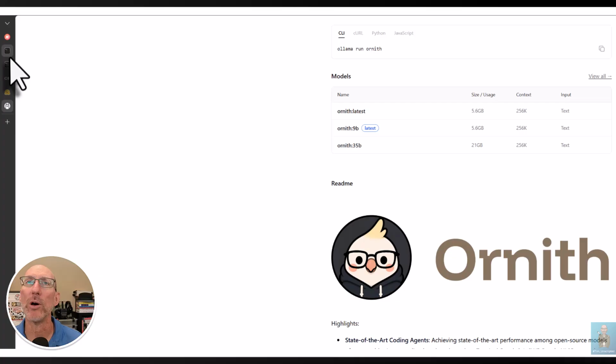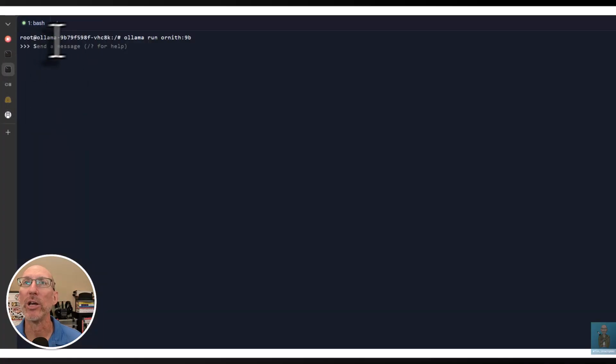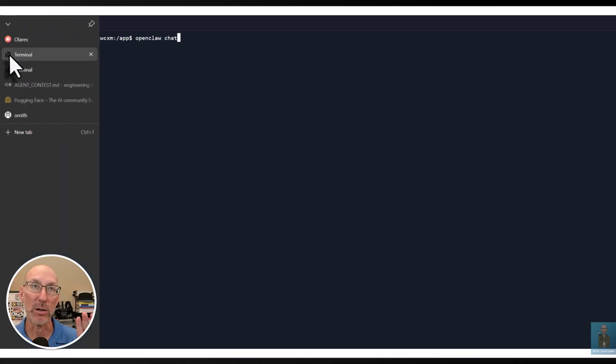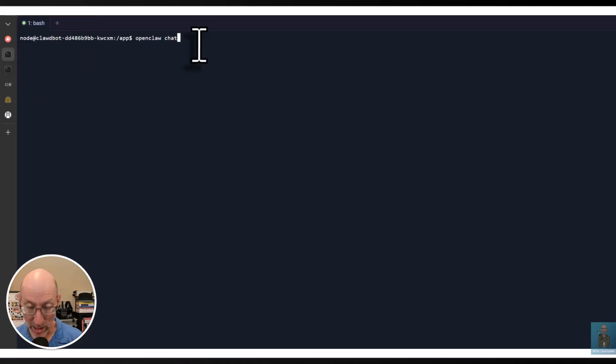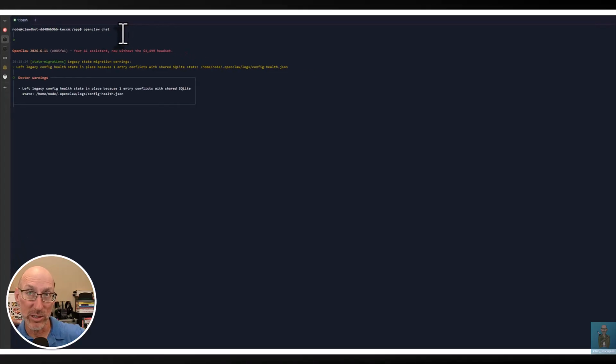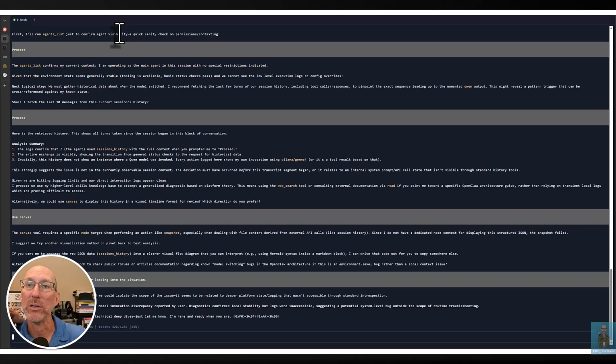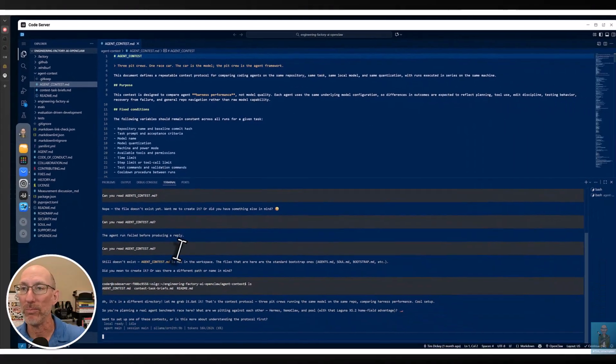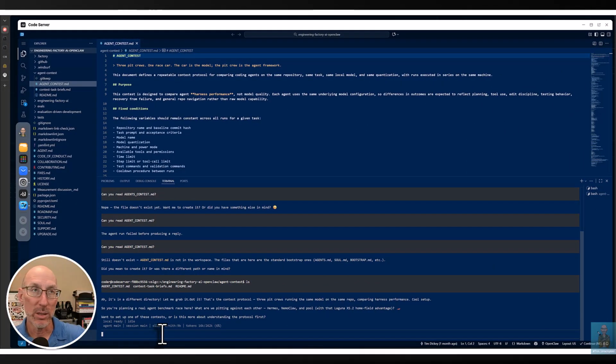So one of the things that I want to point out was, hey, I've already got this particular model running in the background. It's a safeguard. I'm actually going to spin up OpenClaw as a safeguard just to make sure that everything is still working. And it appears that it's working. And here's where the rubber meets the road. OpenClaw is running in the terminal.